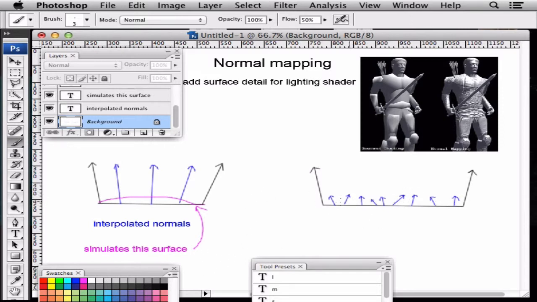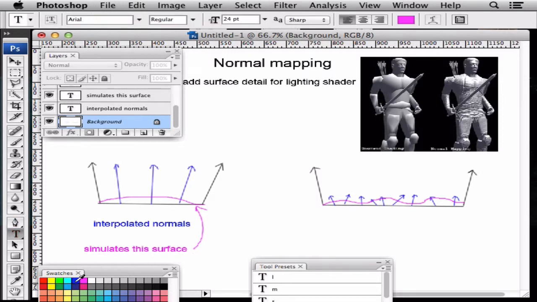And this, of course, simulates a surface which is much more complex. It will be maybe like this. Could be. So this purple surface is, of course, not there, but it looks like the surface is like this because of these normals that are used for the lighting calculations. Little normals looked up in the normal map.